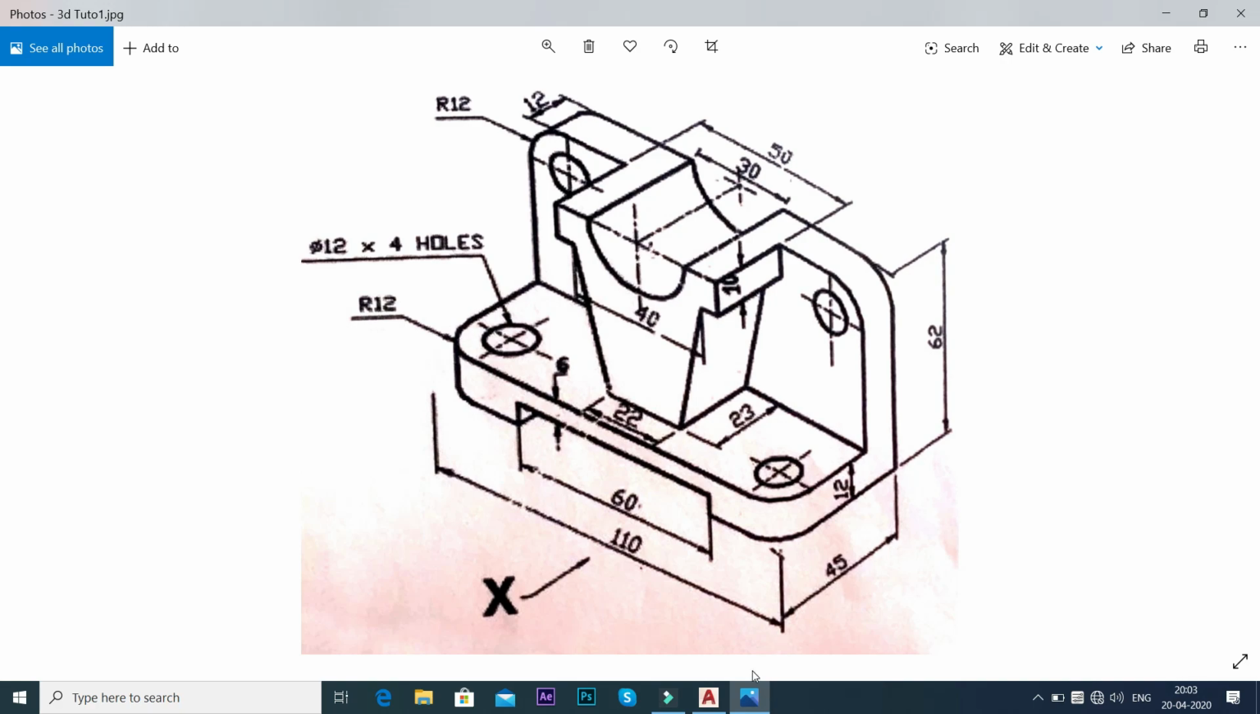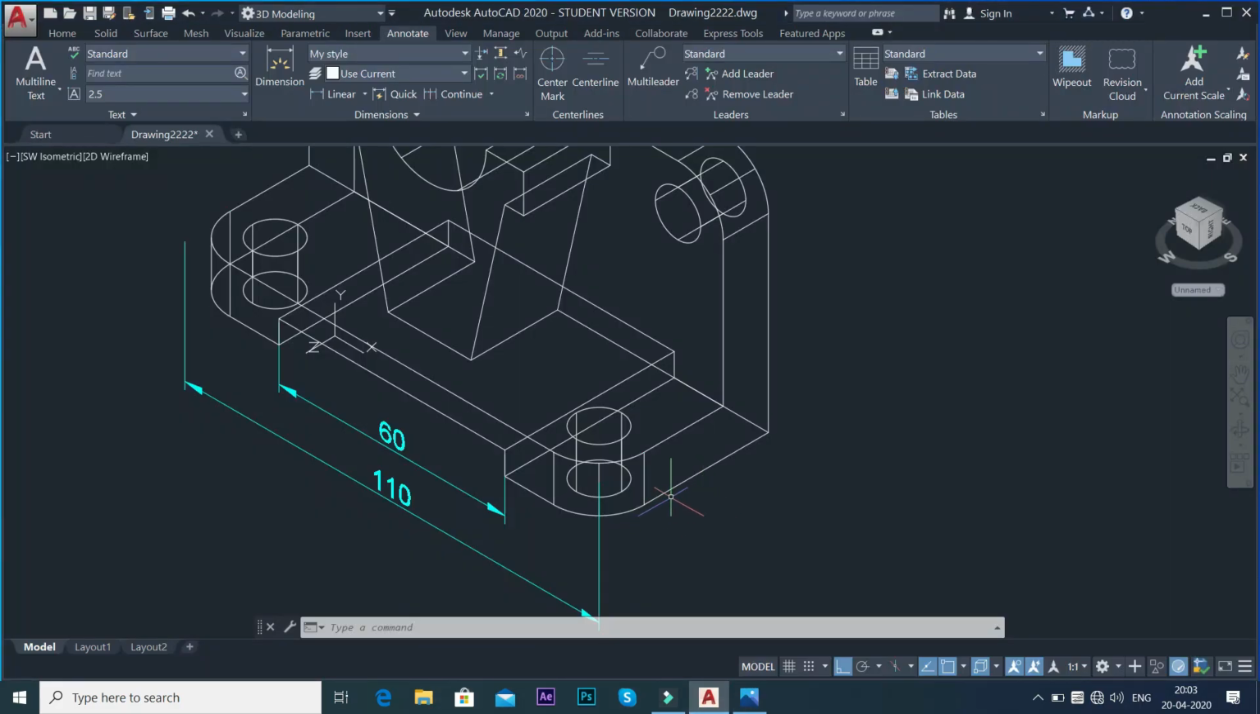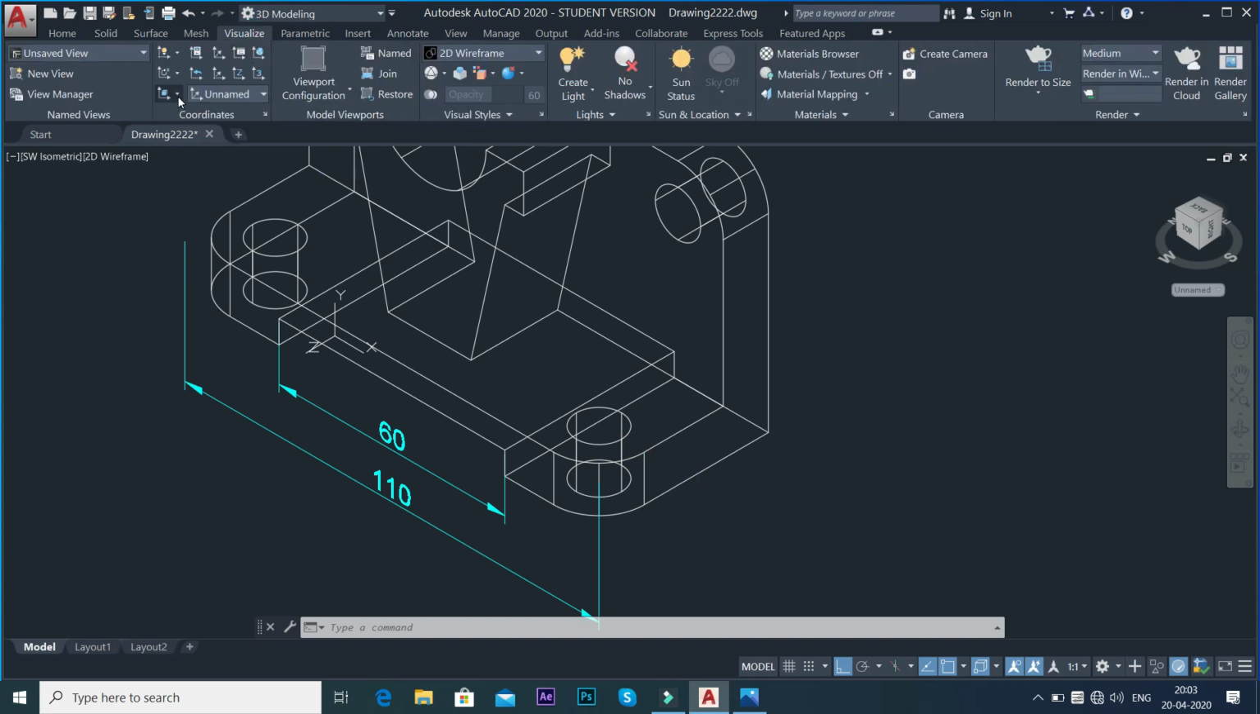This is 45. So here this is a different plane, so I have to again go to this visualize option and I have to change the face. So I'll select on this face option. I can select on this particular face and click on accept, and as you can see X and Y has been aligned to this face.